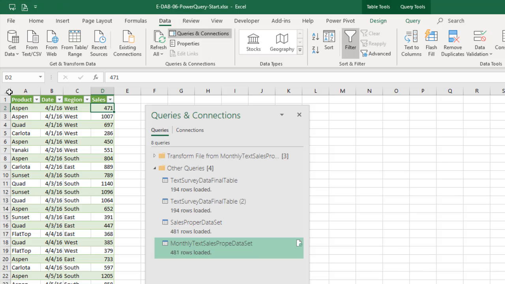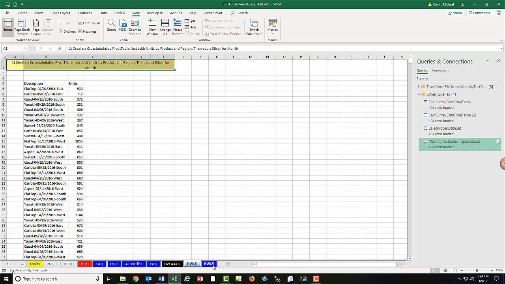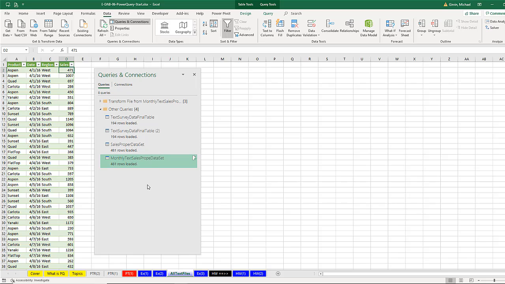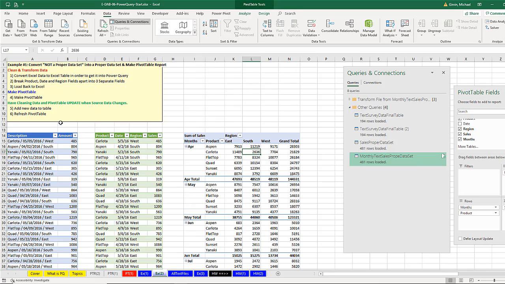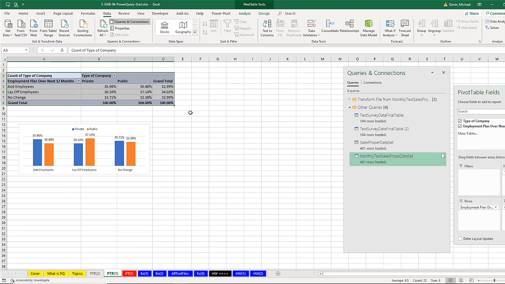All right, that was an epic introduction to Power Query. And we will get to use Power Query again later in the class. Now don't forget there's 2 homework problems for you to practice and have fun with. In this video, we saw how to take multiple text files, append them into a single table. We saw how to go from bad data to a proper data set to a pivot table report. And we started it off by connecting to a text file and building a pivot table report.